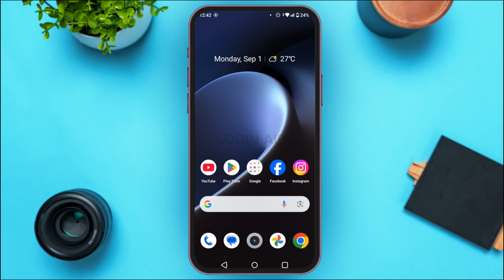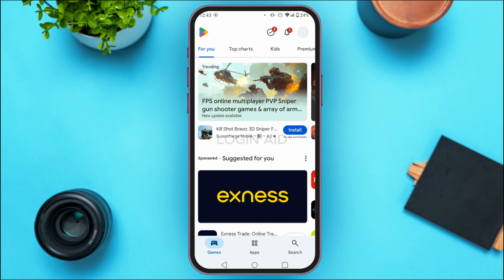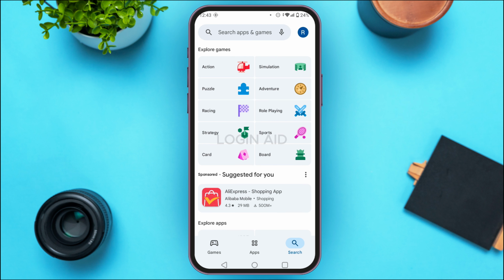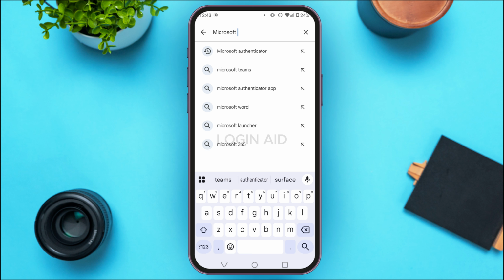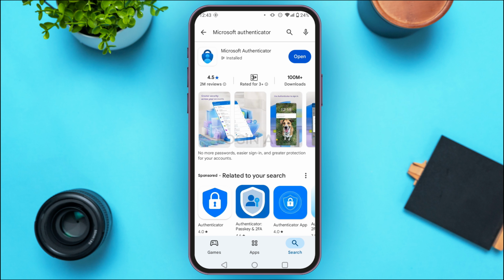In that case, what you can do is simply try updating the application. For that, what you have to do is open Play Store on your device. Tap on the search icon that you can see at the bottom right corner of your screen. Now tap on the search bar that you can see at top. Now what you have to do is search for Microsoft Authenticator. Now you'll be able to see the results over here. Find the application for Microsoft Authenticator and tap on it.